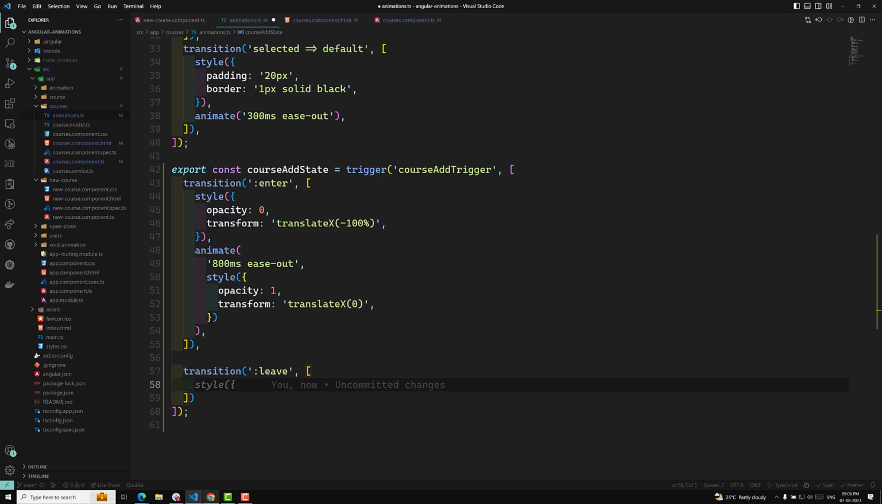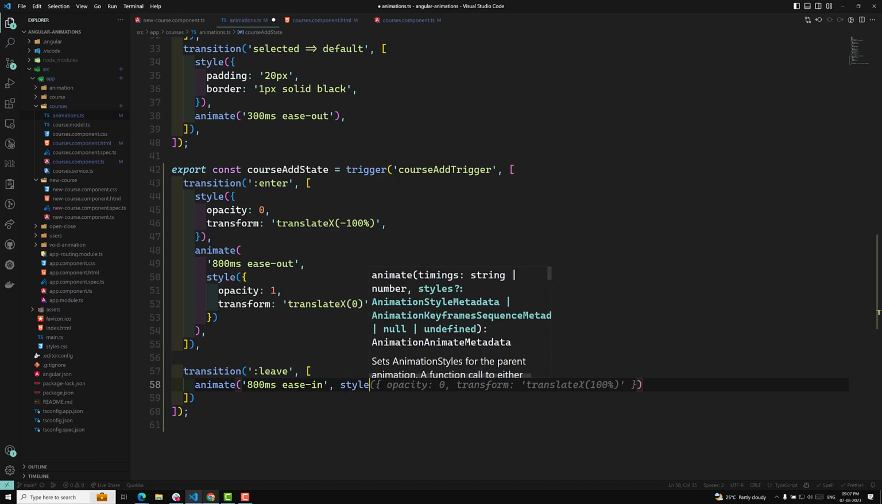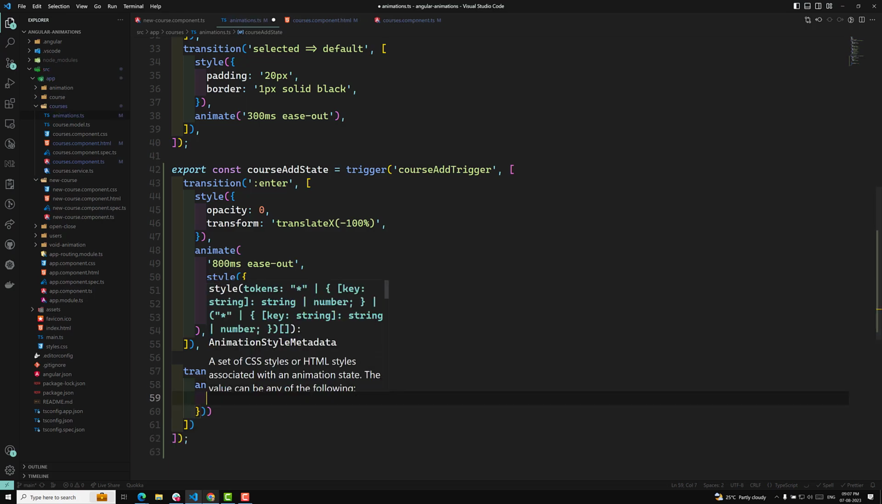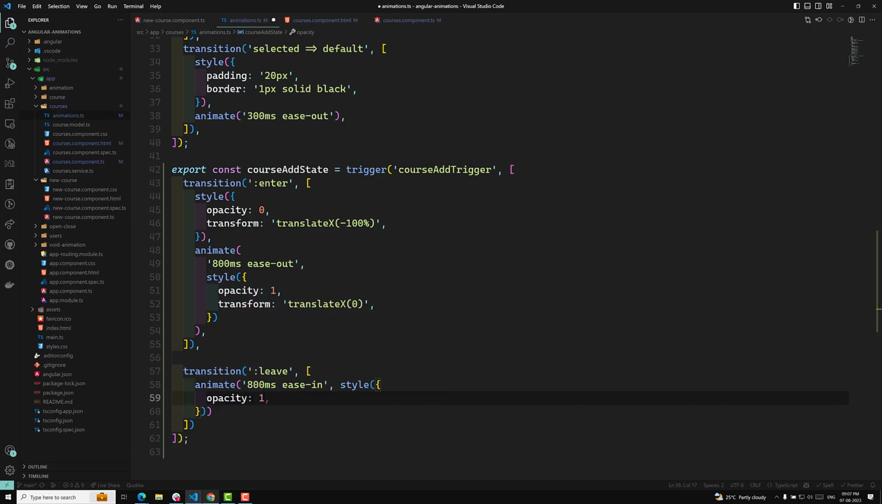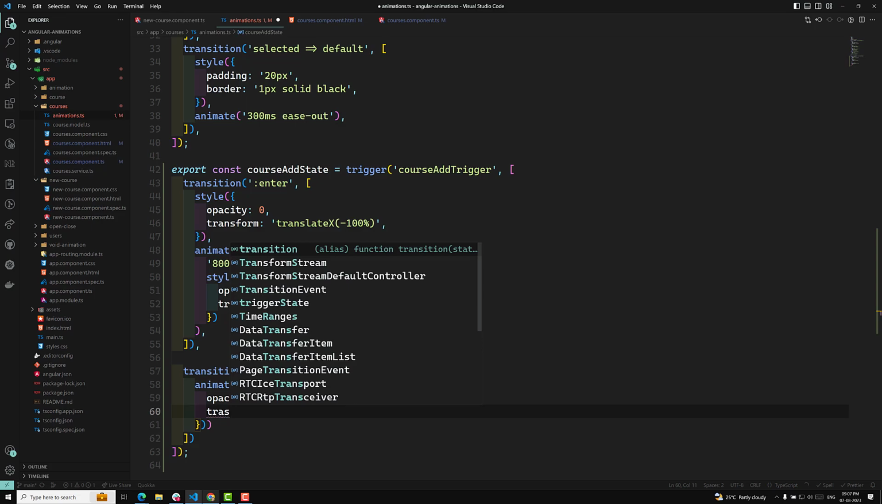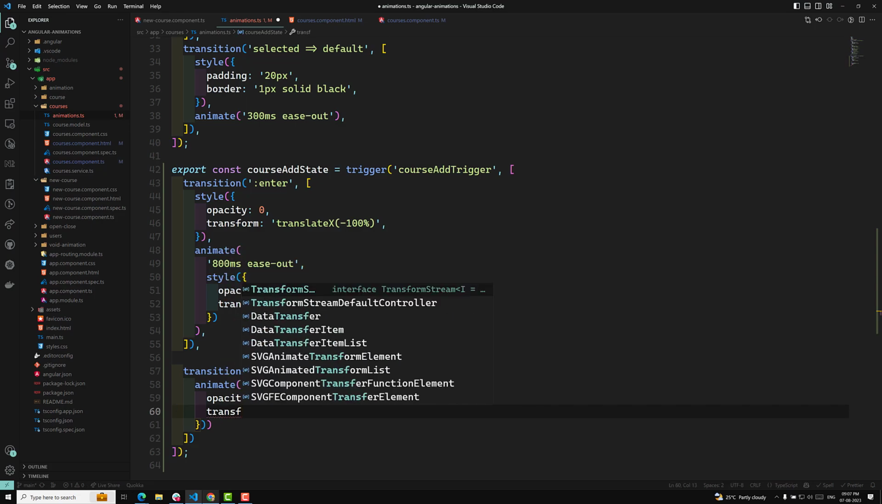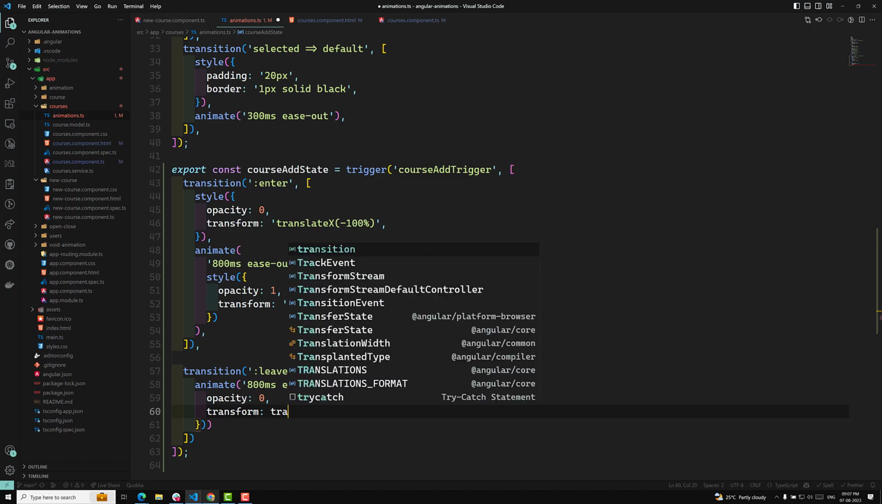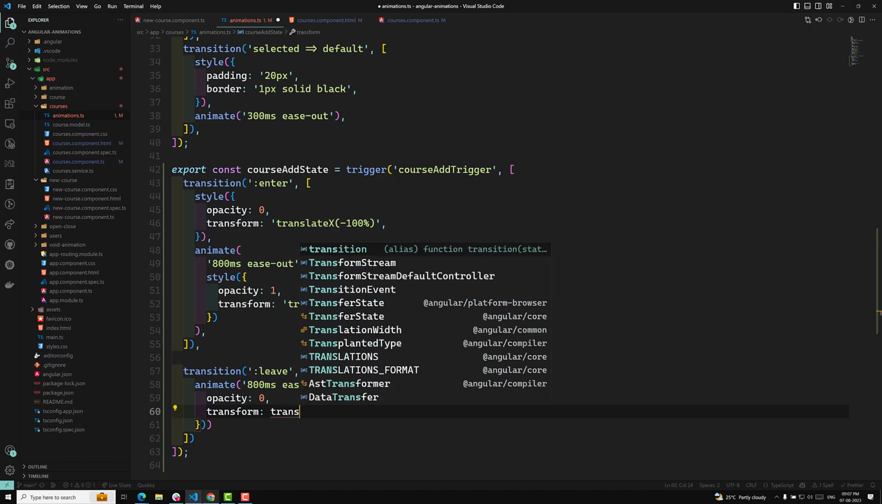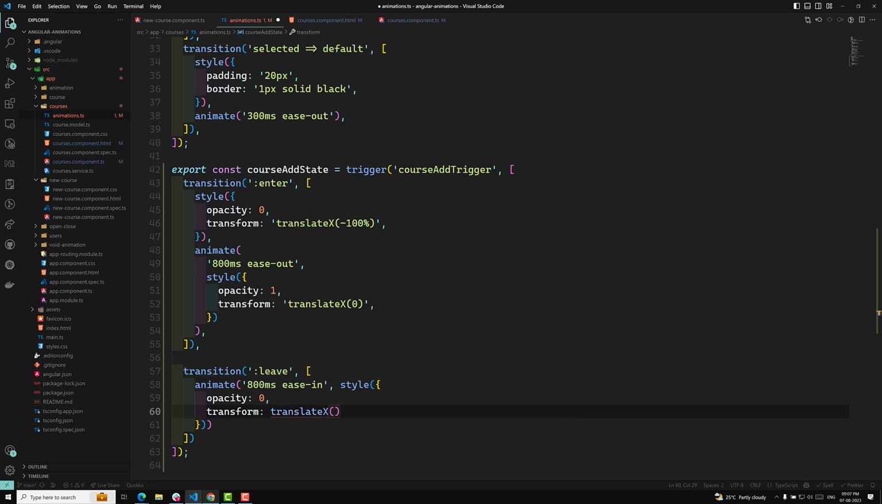So I will do animate of, what I can say is 800 milliseconds, ease in or ease out or anything, okay. And here I will apply a style. I will apply opacity of 1, okay. I will apply opacity of 0, and I will apply a transform of translateX of 100%. So I will try to move it to the 100%.